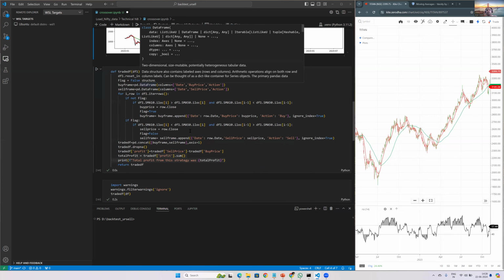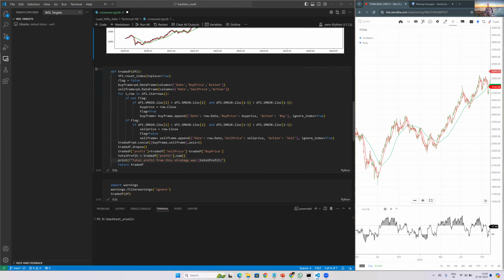Coming to this function here, it's slightly tricky, but it's fairly simple, because what we have done is we want to capture these signals here. Whenever there is a crossover happening, I want to capture this buy price here. I want to enter the trade here. So that's the flag checker that is used to check if I'm in a trade or not, and it's set to false initially, and then later once I'm in the trade, it becomes true.